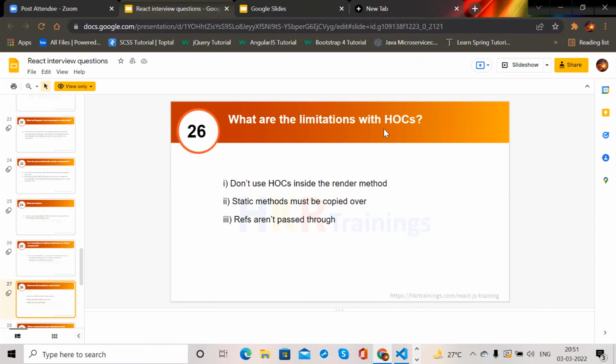HOCs basically incorporate the don't repeat yourself, or DRY, principle of programming, which you might have heard. It is one of the best known principles of software development. Though it sounds very good, it has its own limitations. Don't use HOCs inside the render method. Static methods must be copied over. Refs aren't passed through. So these are the three limitations of higher order components.